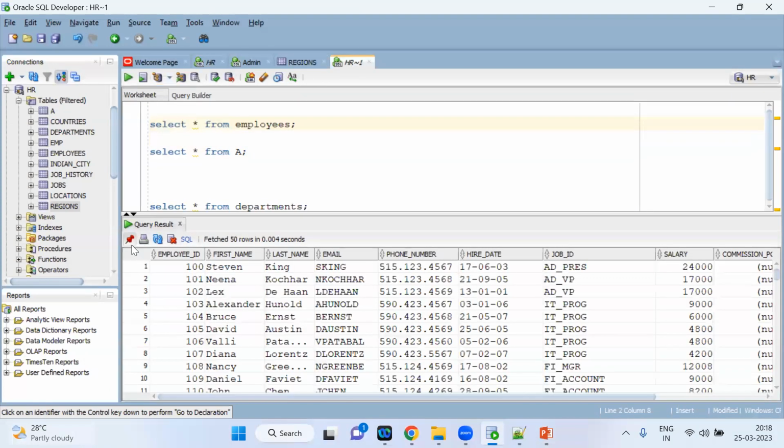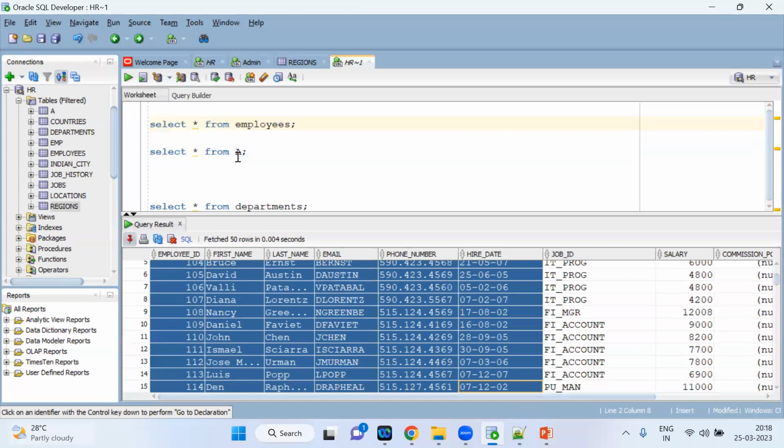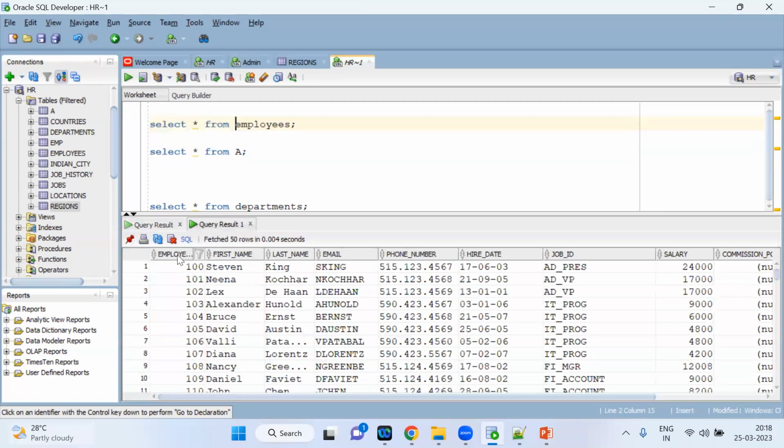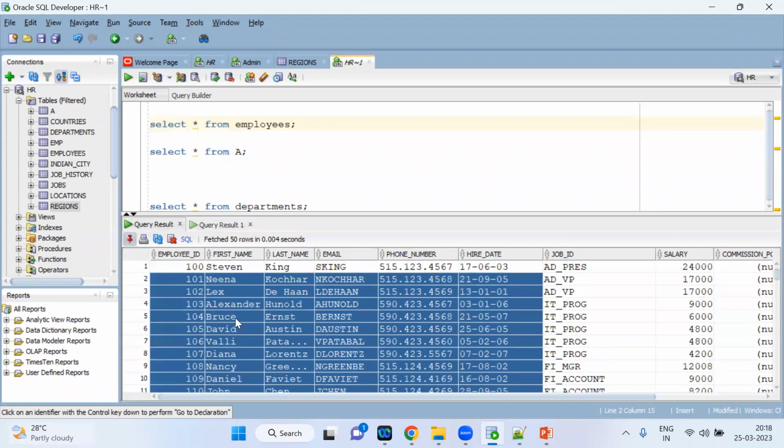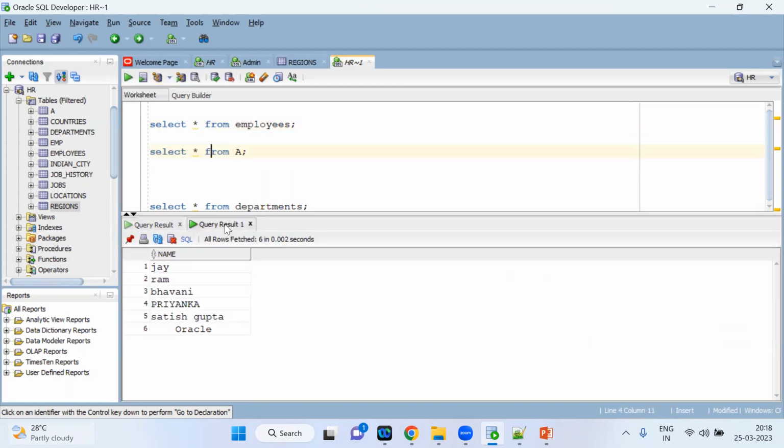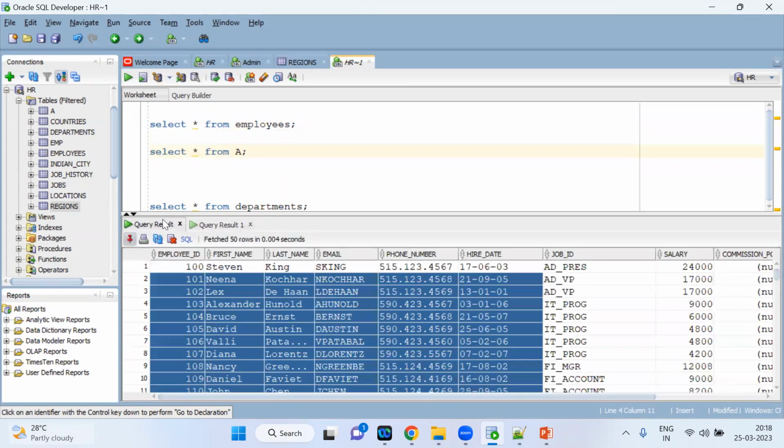If you want to save the output screen, there is a red pin here. If you click on this, your output screen will be saved. Now see, the second time when you run any other query, this will not be impacted. It will be saved here only. The first query we have already run. You run this one, it will be executed in a second output screen. But this one is saved for the first query, correct? So this is the meaning of this red button.